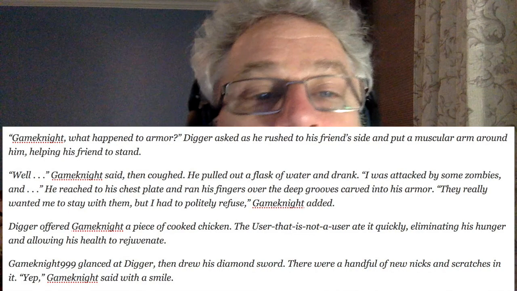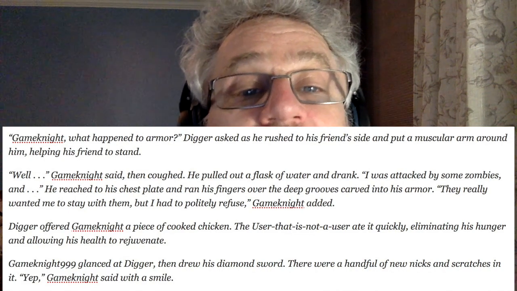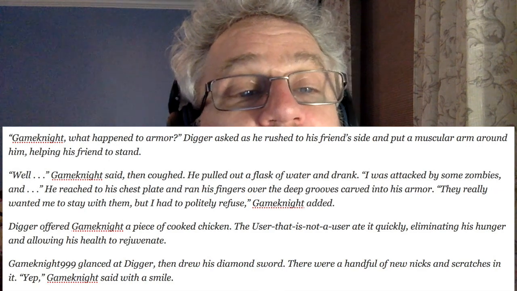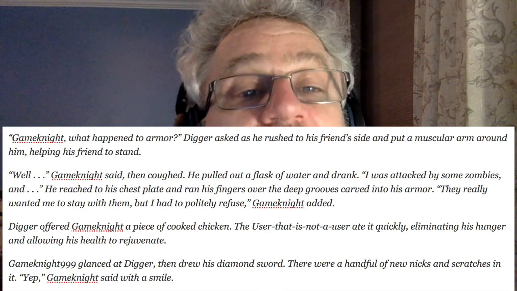Wait, hold on. There. Game night, what happened to your armor? Digger asked as he rushed to his friend's side and put a muscular arm around him, helping him to stand. So you see, I got that action there, and I'm telling the reader that Game night is hurt because Digger had to put an arm around him to help him to stand. I'm giving more information with the action.